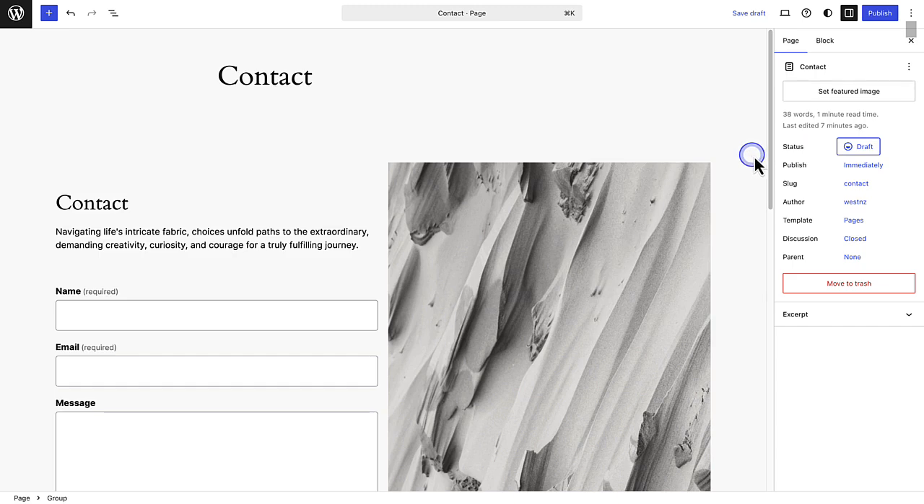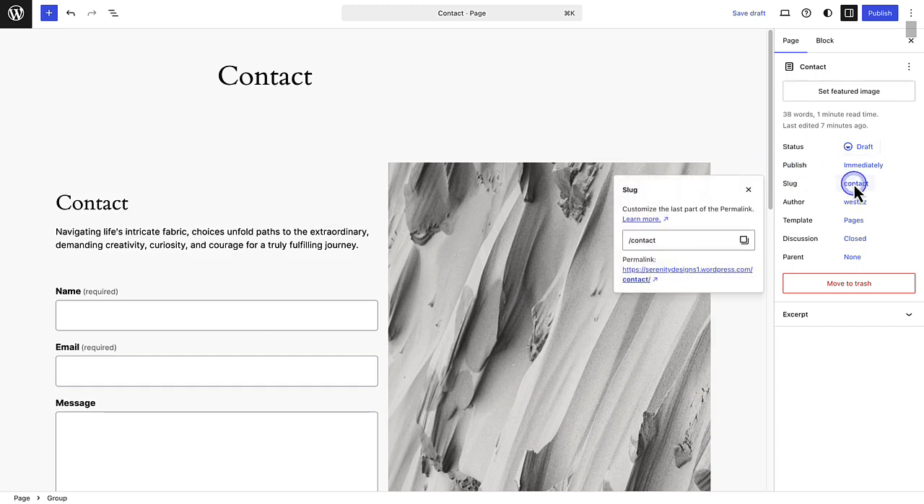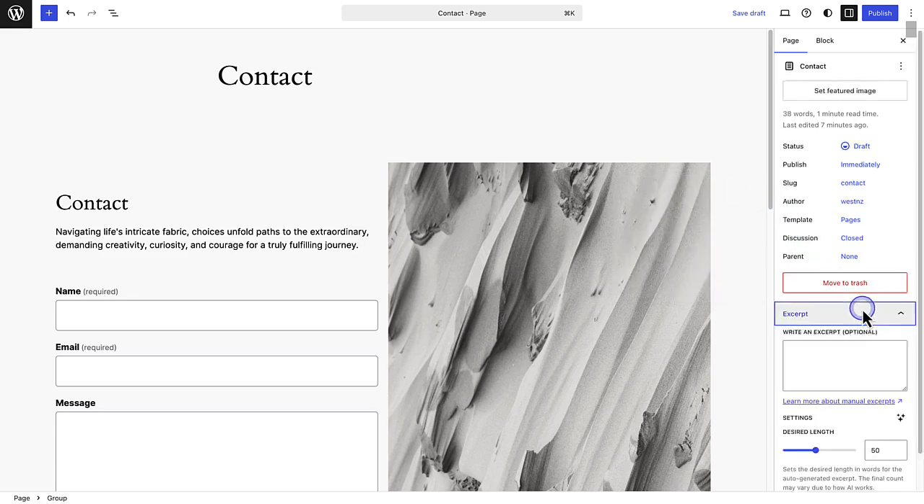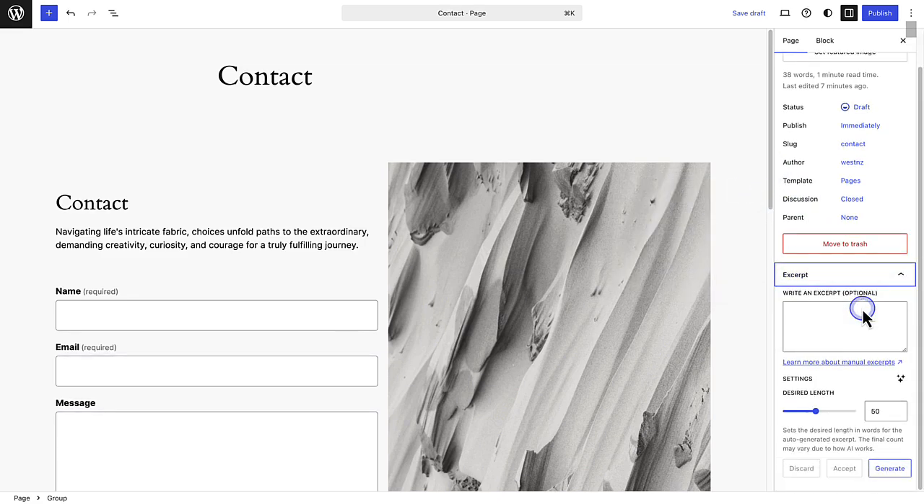You can click the slug option to customize the page URL if you wish to. And you can also add an excerpt where you can write a small summary of the page that can be used by search engines. Or click the generate button to have AI write one for you automatically.